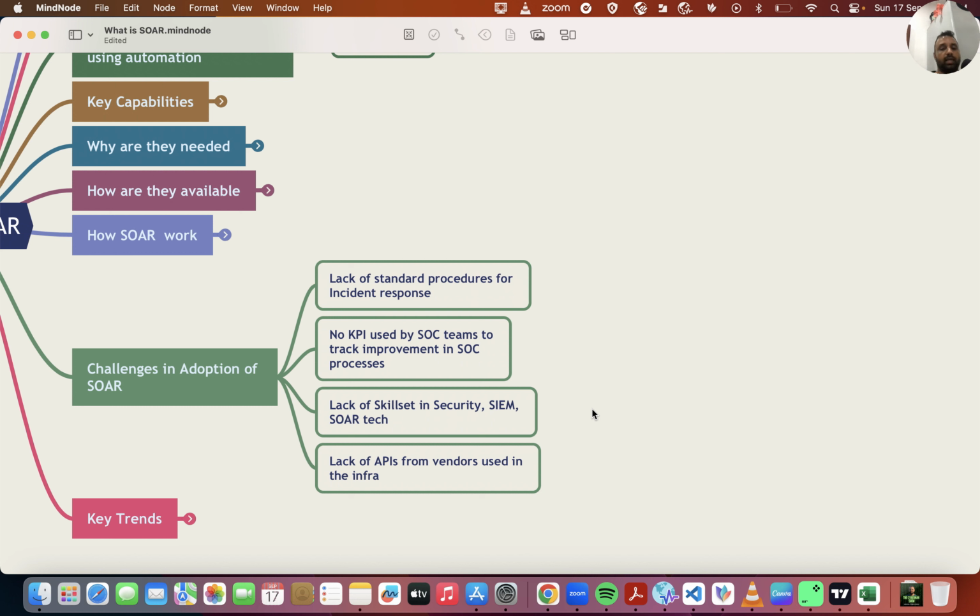Okay. Then another challenge could be no KPI used by SOC teams to track improvement in the SOC processes. So if your SOC teams are not tracking a simple metric like time to resolve, mean time to resolve over months and years, SOARs can't help you, right? SOARs helps you automate all that. Then lack of skill set in cybersecurity, SIM, SOAR technology. These are obvious guesses.